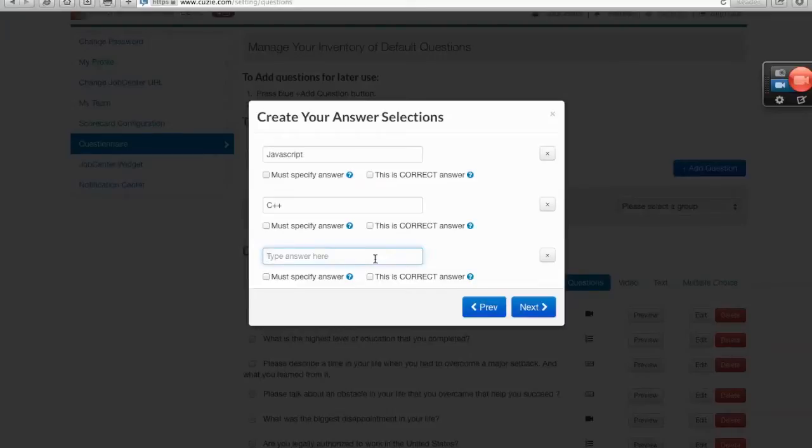So obviously, if you were to put all of the particular programming languages, this list would get very long. So maybe you just want to put your main ones, and then you can provide an option called Other, and then you would instruct the candidate please specify.